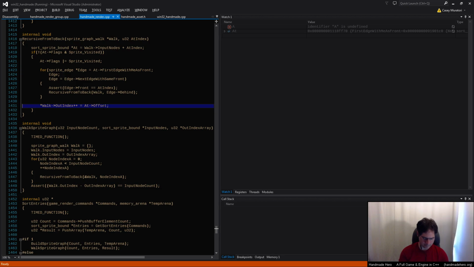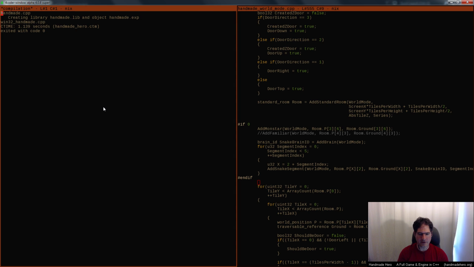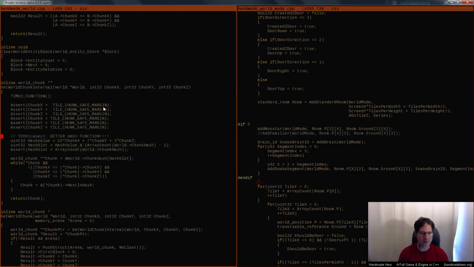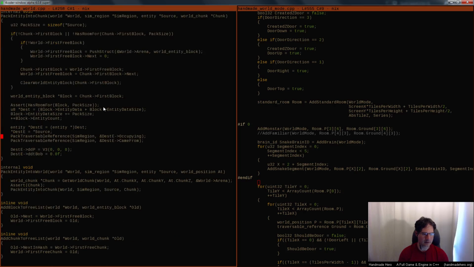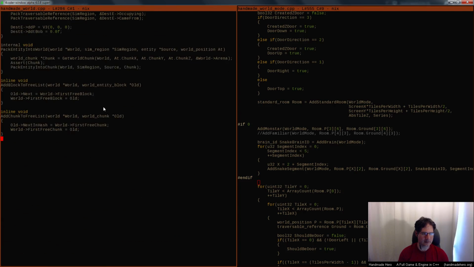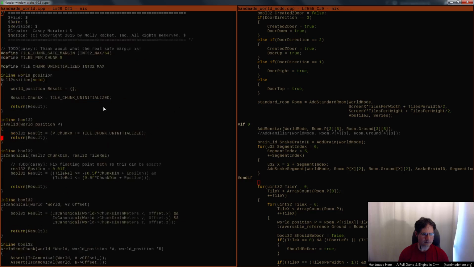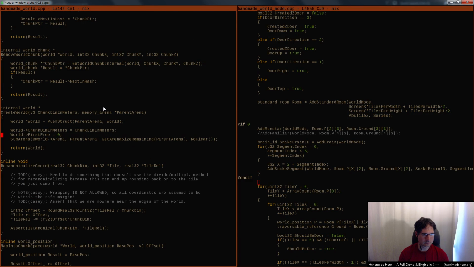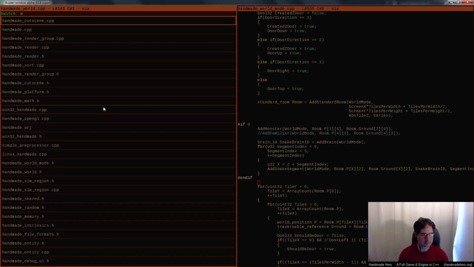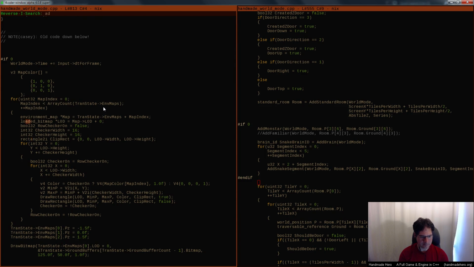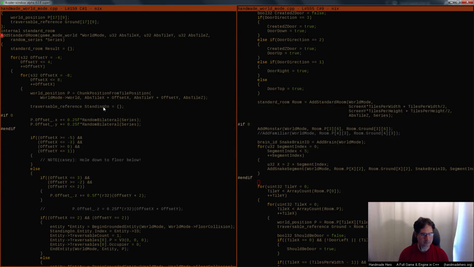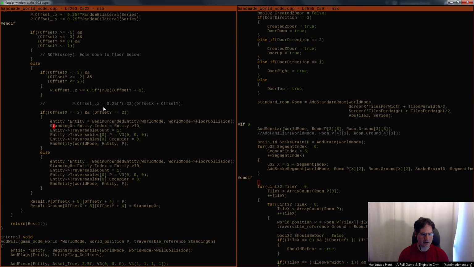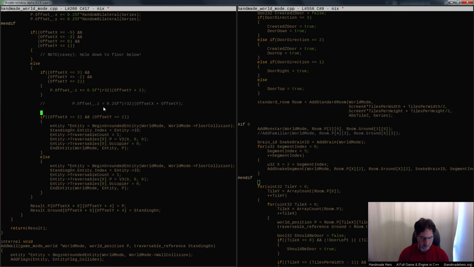I'm interested to know, if I go into standard room and I remove all the Z tiles, what happens. So let's see here. So in here, while we are adding stuff, if I just say, you know what, don't ever actually create any grounded entities, please.